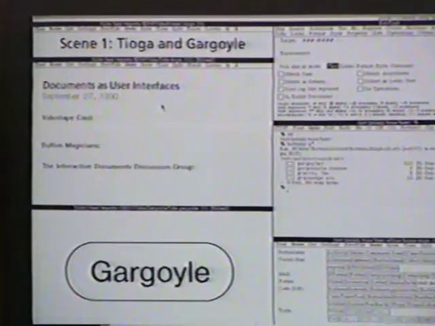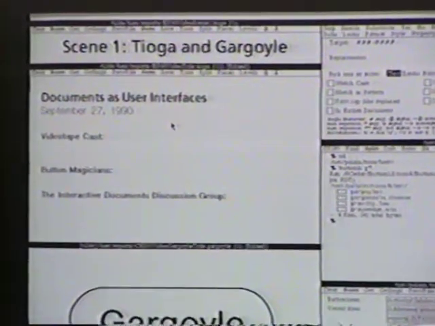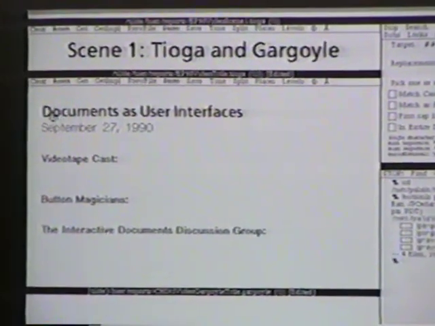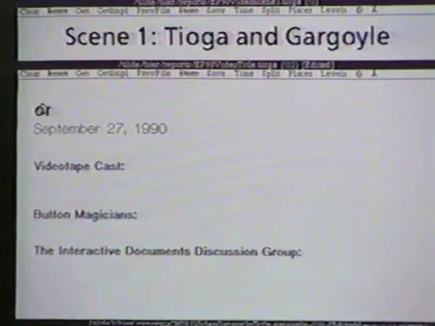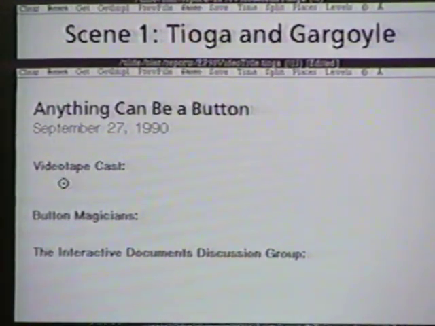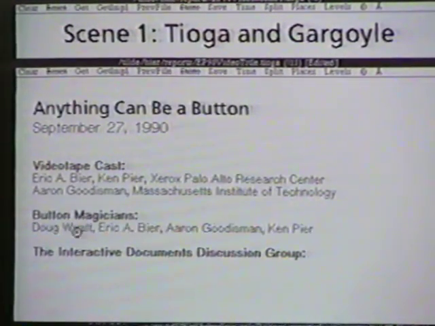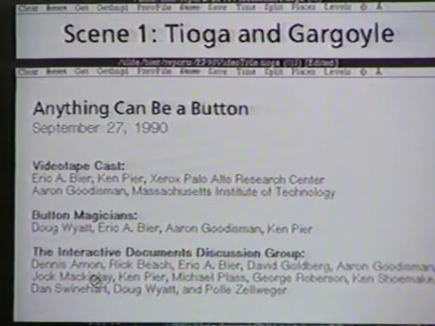Tioga is a WYSIWYG editor for structured documents. It can edit and display sequences of characters with different typefaces, sizes, and other appearance attributes. In this document, several of the paragraphs are buttons that change appearance when pressed.